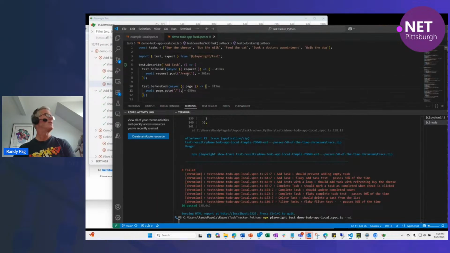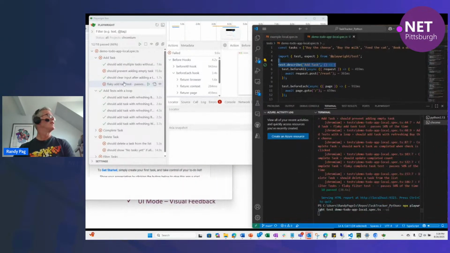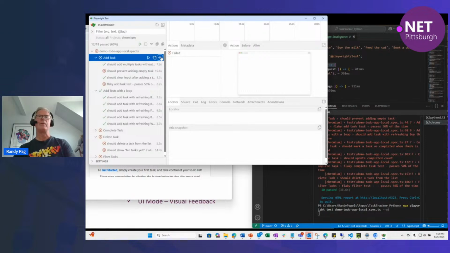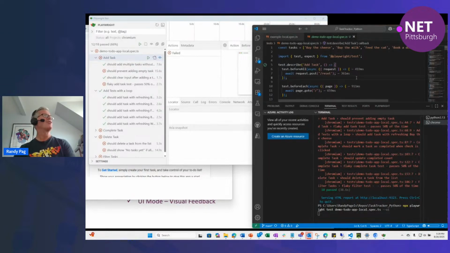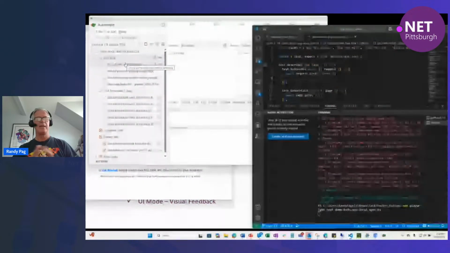I'm on my to-do app. If I look at this add task to-do app, I'll try to squeeze this over for you. If I say add task here and I click on the eyeball, what it's doing is watching the code now. So if I come over here and make a change, whatever the change might be, just a line change, what happens is the test will automatically rerun. I don't have to go back and say run, try it, run, try it, run. It just automatically reruns, as you can see right here, by simply making a code change.